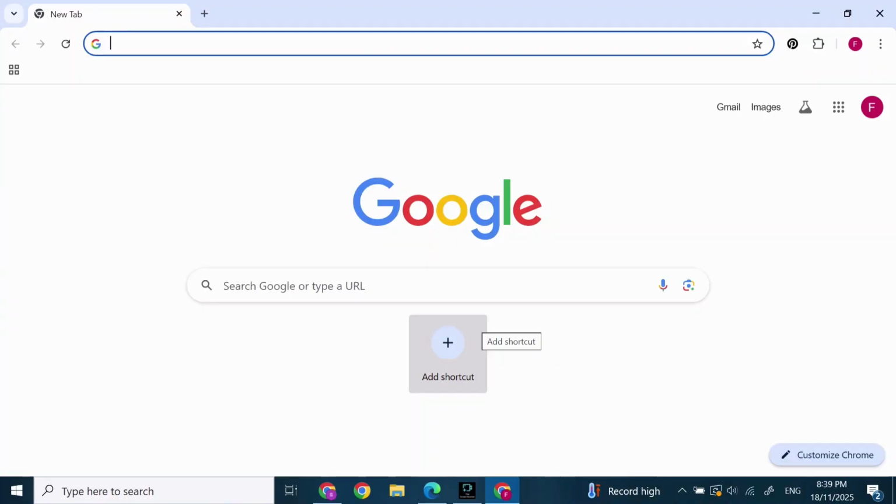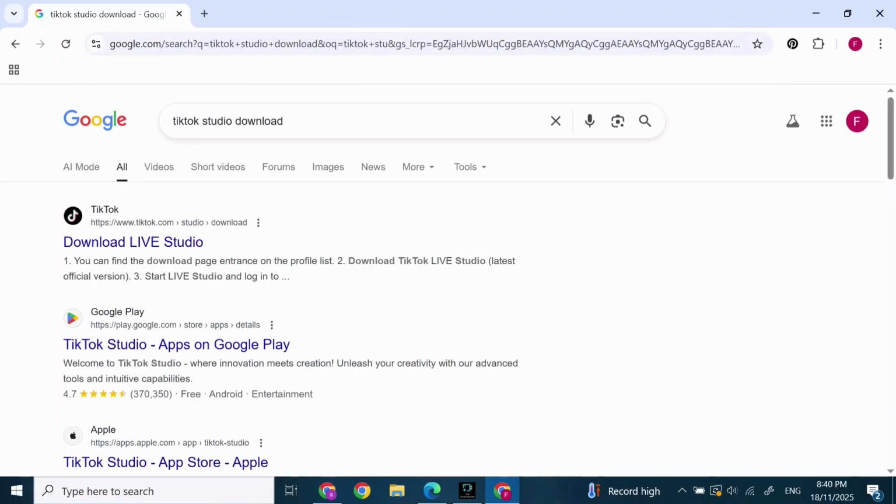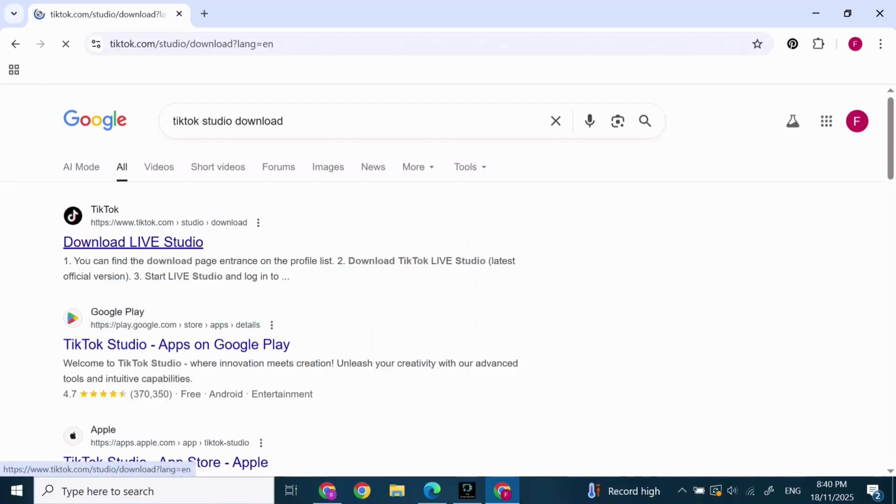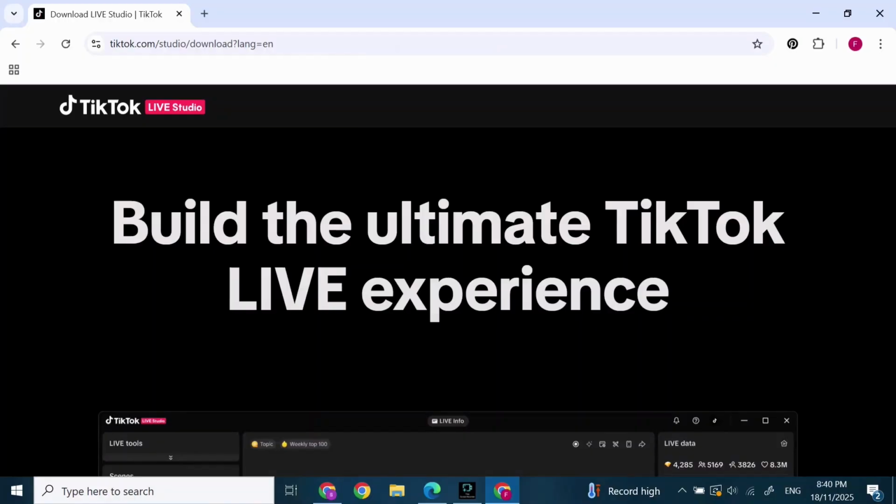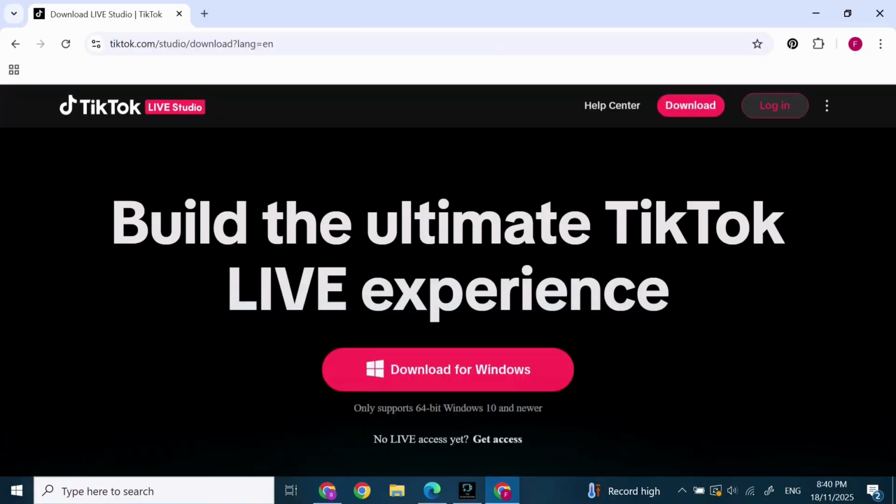First, open Chrome on your device. In the search bar at the top, type in TikTok Studio Download and click on Download Live Studio. Make sure it's the official website of TikTok. Sometimes not downloading from the official website of TikTok may cause some issues.